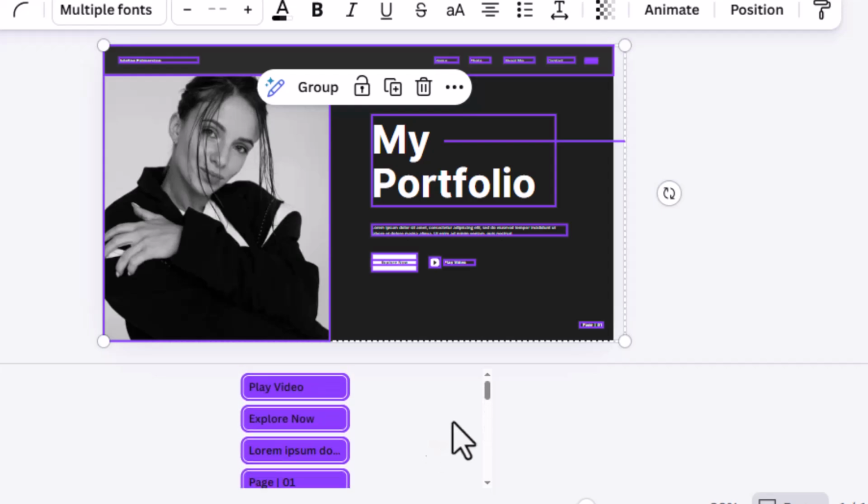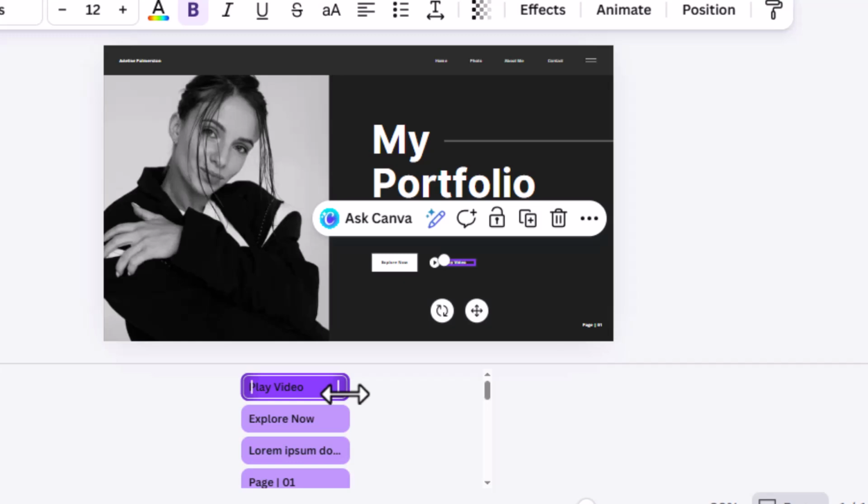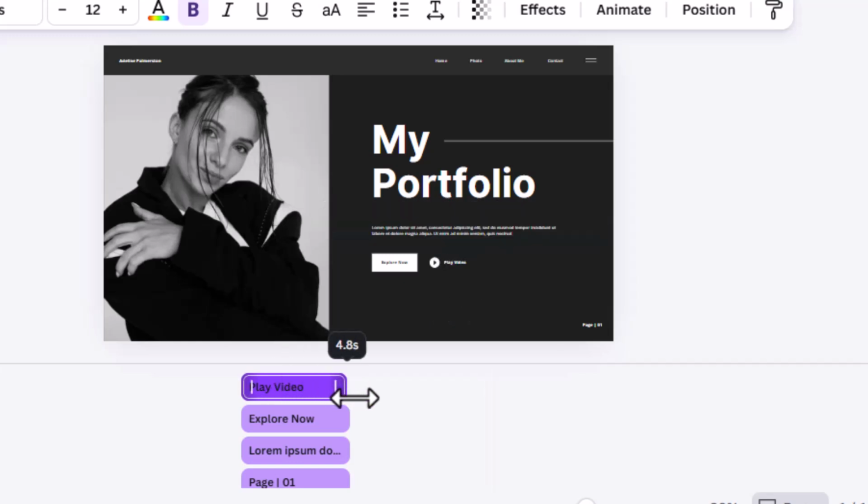Step 3. Adjust element timing. In the timeline, locate the timing bars for each element. Drag the edges of the bars to control when elements start and end in your video.